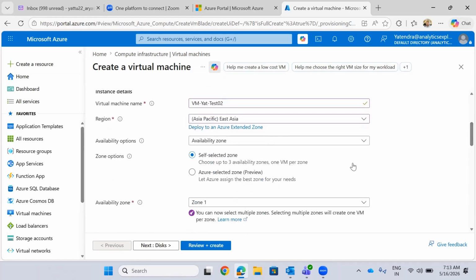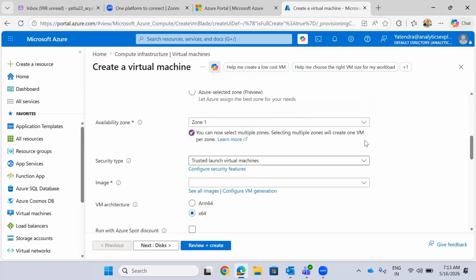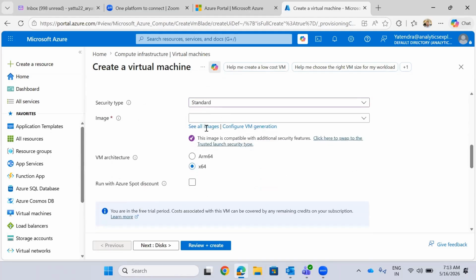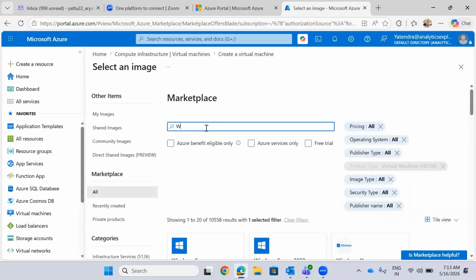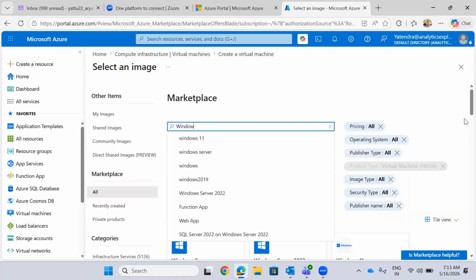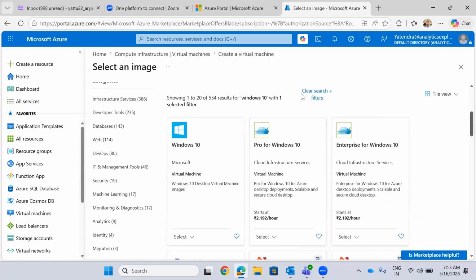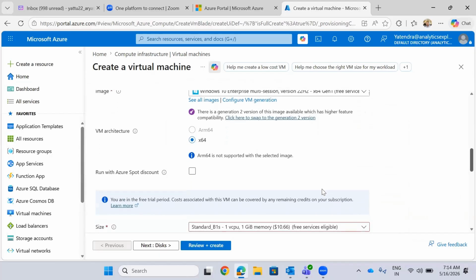So let us select the availability zone. That is okay. Down. Standard. Okay. Can you select the image, please? Try to search Windows. Yeah, Windows, that's fine. You have the first one, just select it. Select the latest one. Yeah, that's fine. It will come back, and go to the size, please.